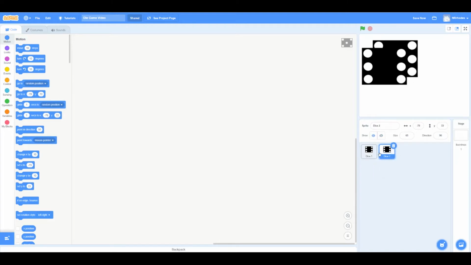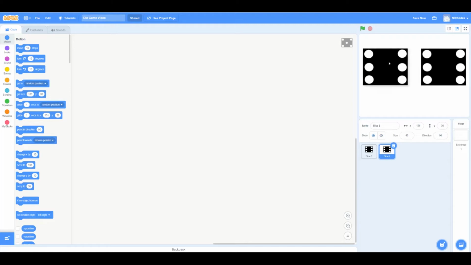Let's duplicate die 1 to die 2. And let's move this one over. Now be careful here, kids. Sometimes I switch which one's which. So make sure you click on it. As you can see, when you click on it, it'll show you which die it is. Now that takes care of my die.